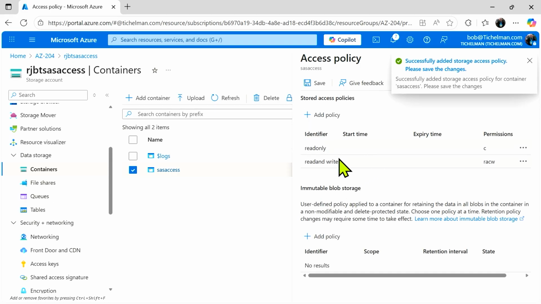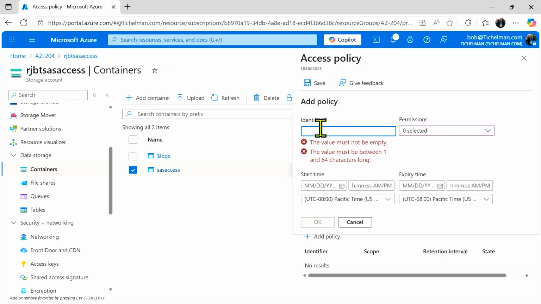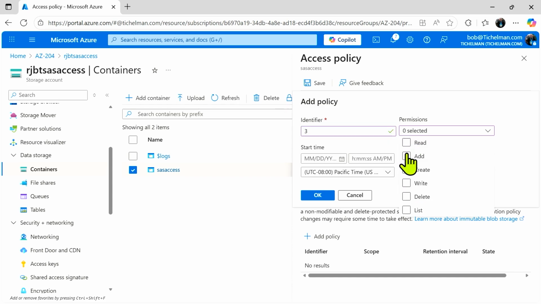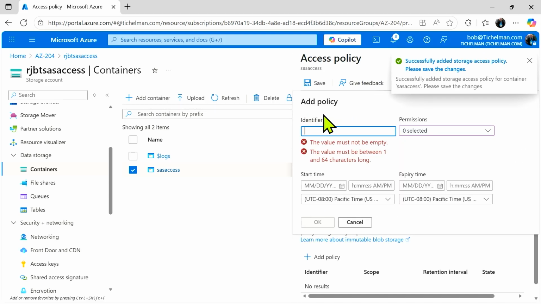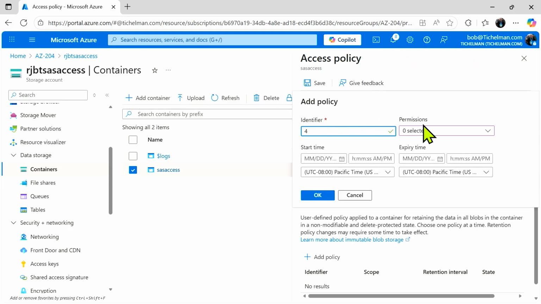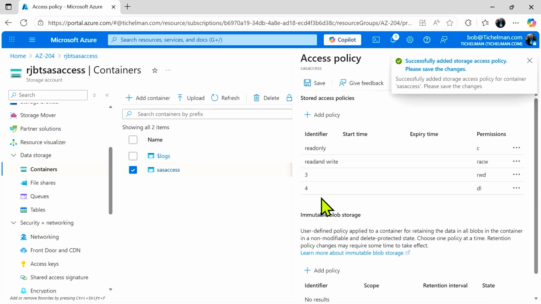And so now I've got 2 policies. Now I'm just going to create 3 more just so you can see me hit the maximum limit. I'm just going to call this number 3. I'll make it read only, write, and delete. I'm going to create a 4th one. I'll make this for delete and list.